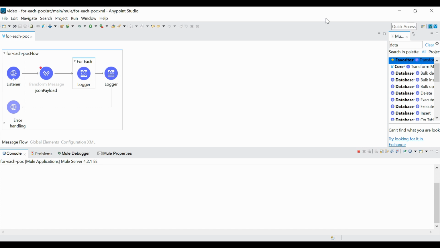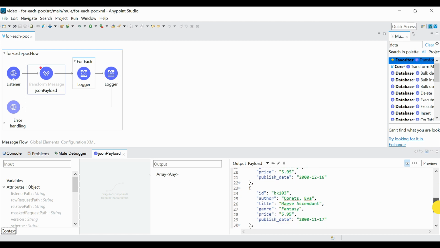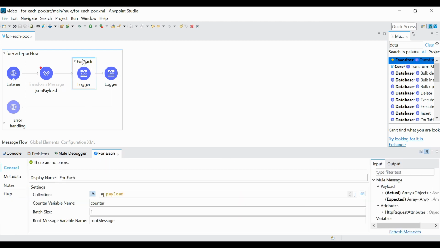Today in this video we will see the for each scope. In MuleSoft, for each scope works sequentially, and here we can see I have this very simple application. This is the HTTP listener, and here I'm setting a payload. This is a JSON array, and inside that I have 4 elements. Okay, and here first we'll see the configuration for each.